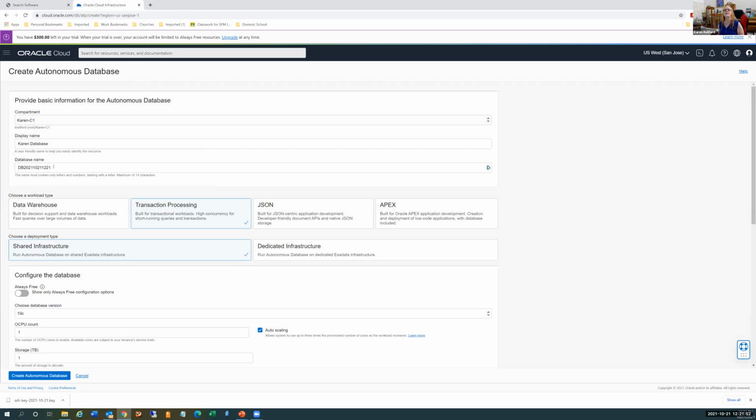And you'll notice that it basically pre-populates these names, right? And you can go with that. You can put your own in. And then you get your choice of the database type. So I had chosen transaction processing, so it listed it here as pre-selected.